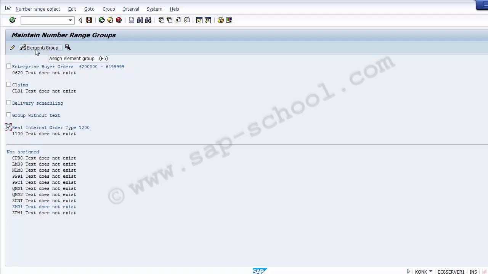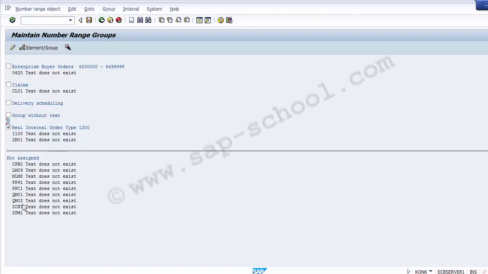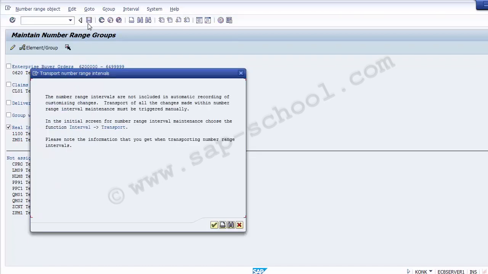So once I click onto this element group, now you will see that the internal order type which was in the not assigned part has moved to the assigned part to the number range. So once we have done this, now we can save the screen and your number range assignment has been done. So this is what you can continue with.